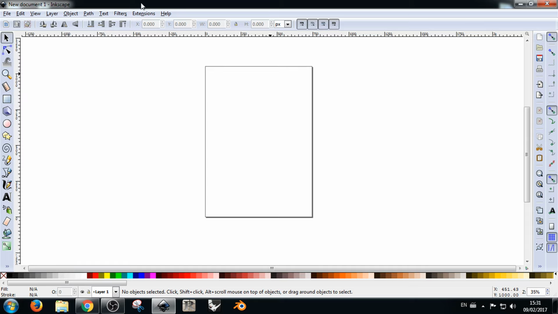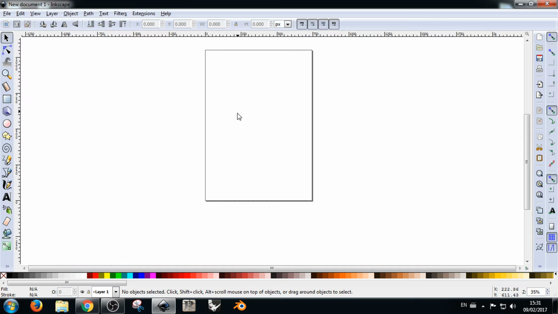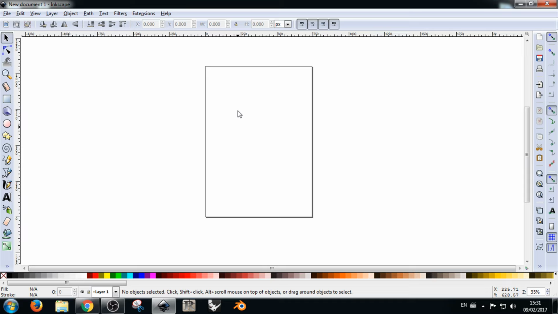Okay, so this is Inkscape. Basically Inkscape is the open source software that emulates, let's say, Illustrator. So basically it's a vector program for 2D drawing.